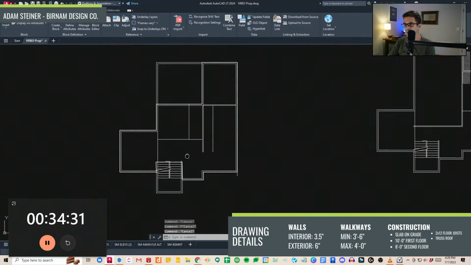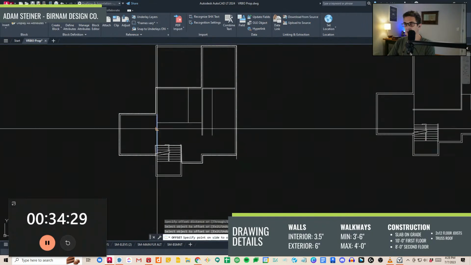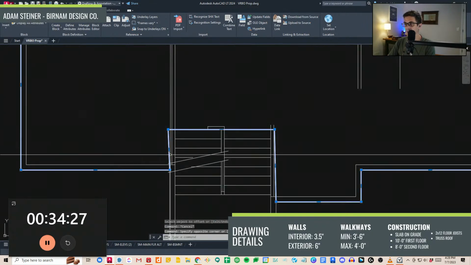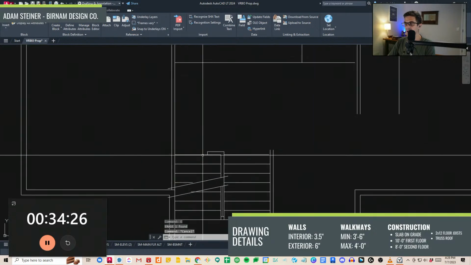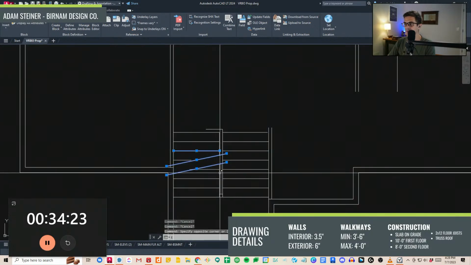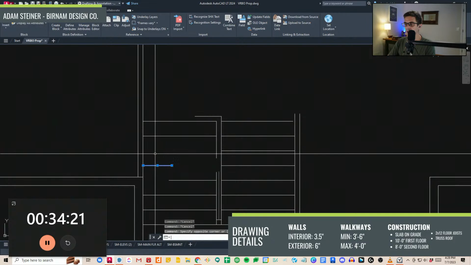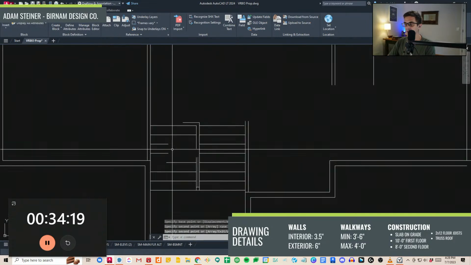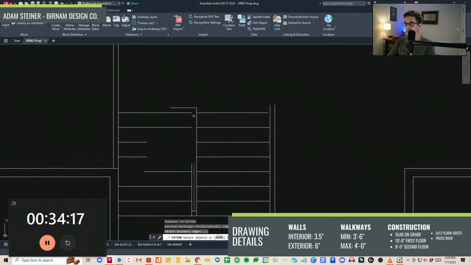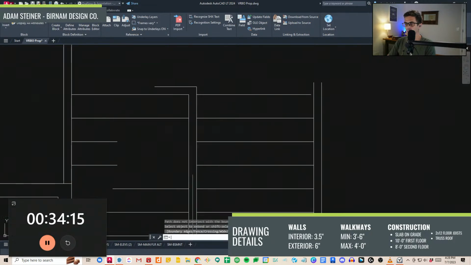Because the slab on grade plan, slab on grades are cool, but you're definitely missing out on like secondary living area that you would get from a basement. Makes basement life so sweet. Basements are awesome.